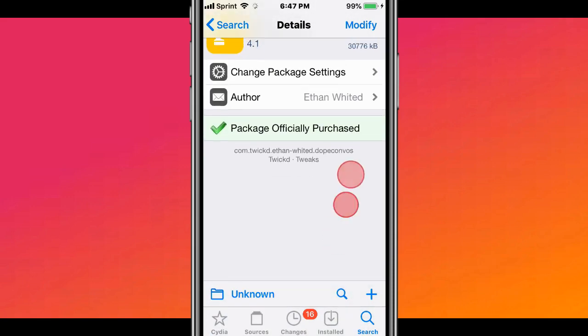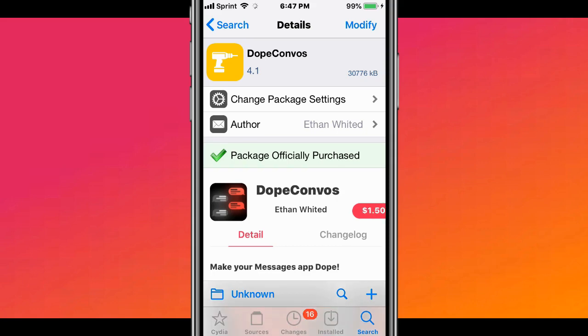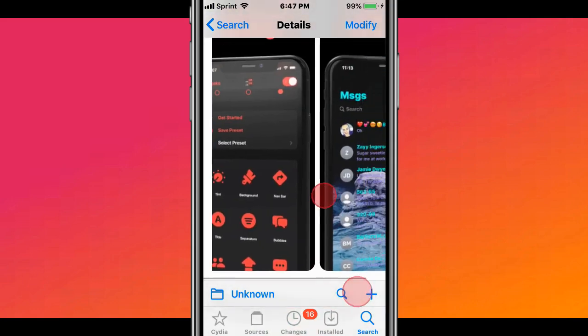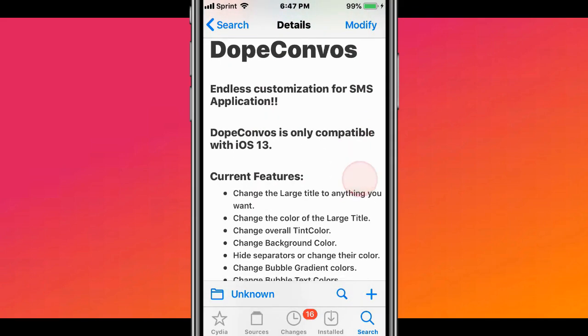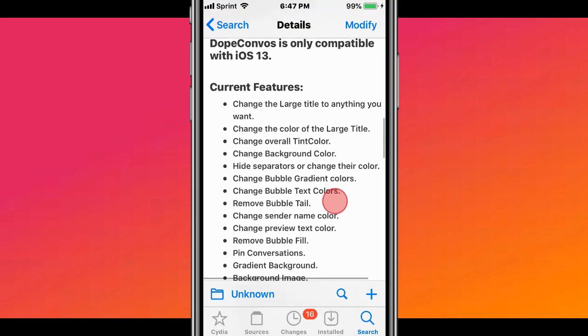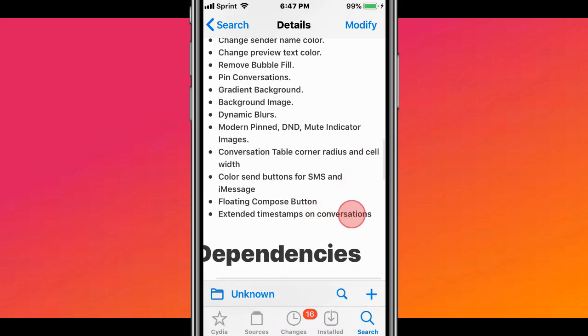Next tweak is called Dope Convos. Makes your Messages app dope. So you have endless customization for the Messages app or SMS app. So you have these features right here, guys. It's only compatible with iOS 13, by the way.